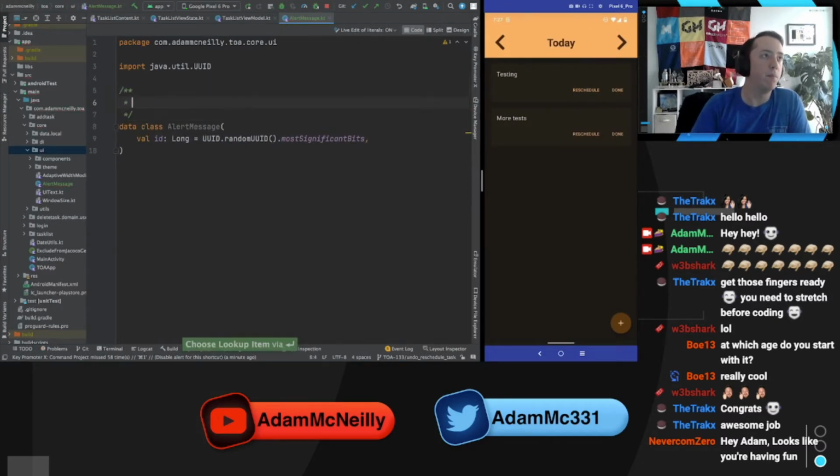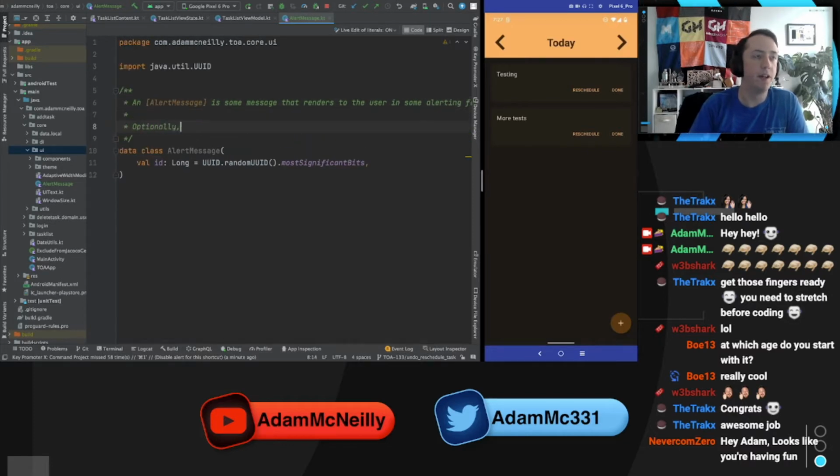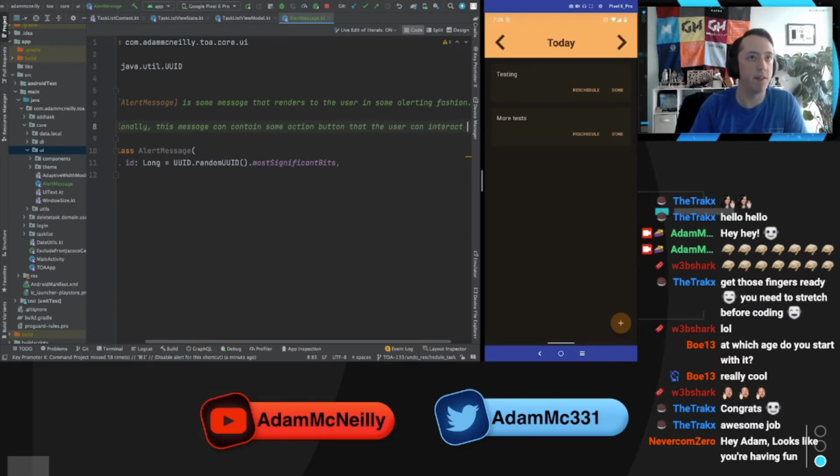Let's track this. So an alert message is some message that renders to the user. I wonder if we want to call this a snack bar message. No, we're not going to tie it to a snack bar. It's in some alerting fashion. Optionally, this message can contain some action button that the user can interact with.